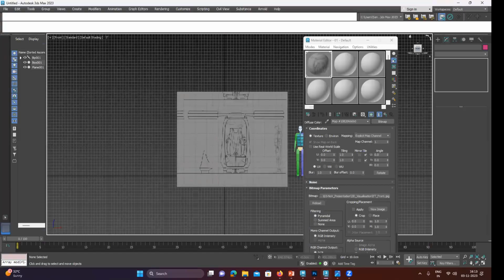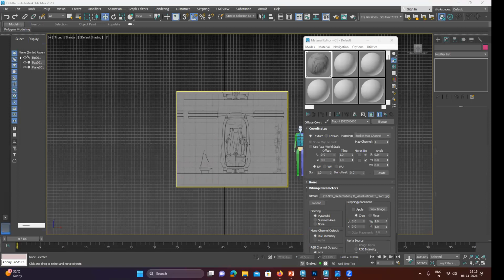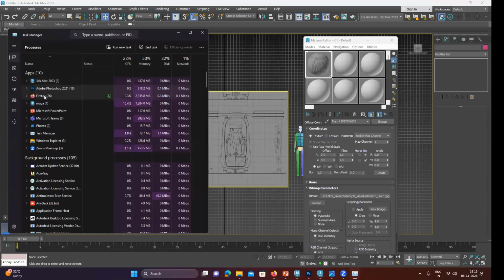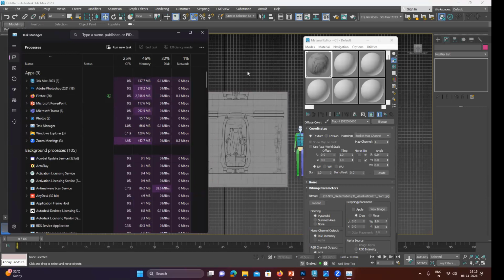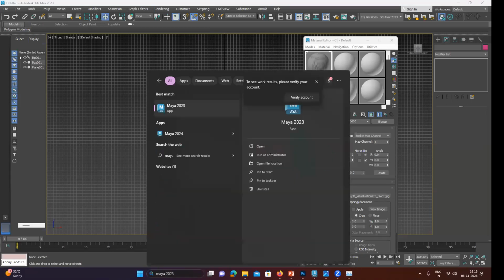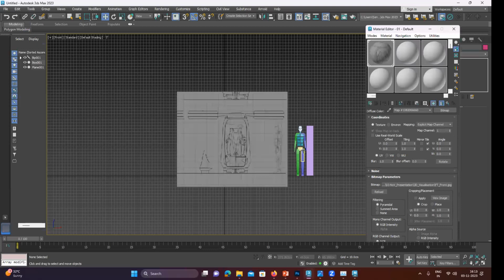Okay, now you see that my software has hung. This case has happened to you as well. So for the safer side, what you have to do is check the auto save option, so your files will be saved. Otherwise, what will happen? All your efforts will go in vain.